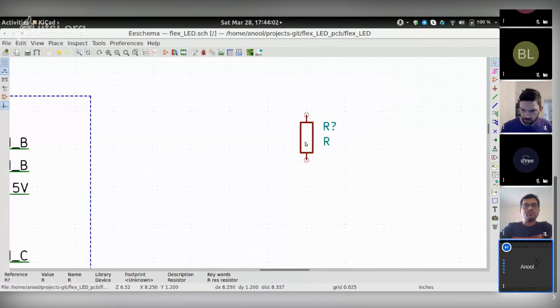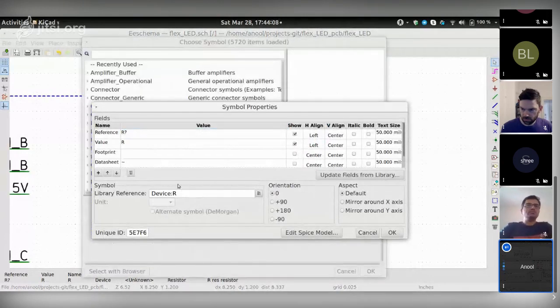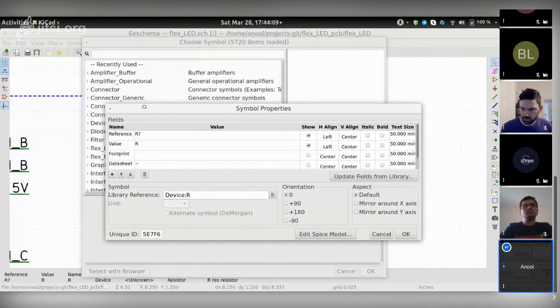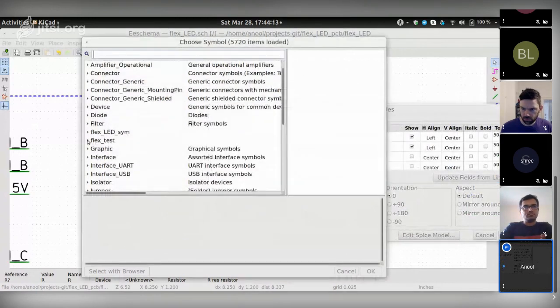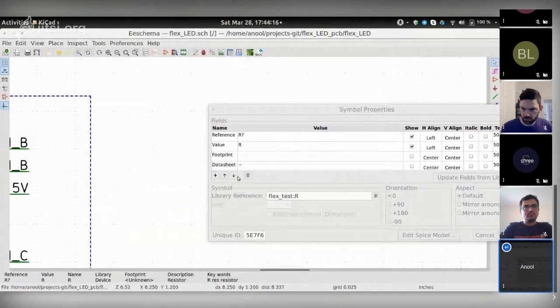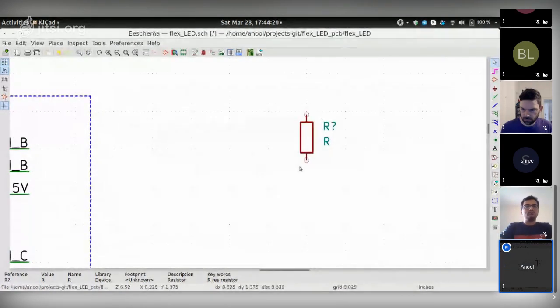So that's great. So you already have this library available for your project. If I click on it now, I can just change the place from where it is being picked up, instead of device, I can say flex test R, and that's it. So that's one symbol added to a new library which is local to your project.